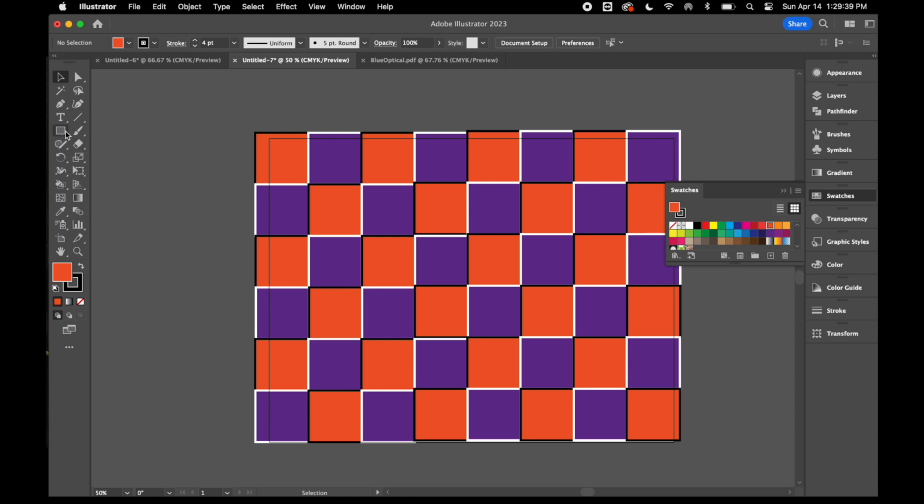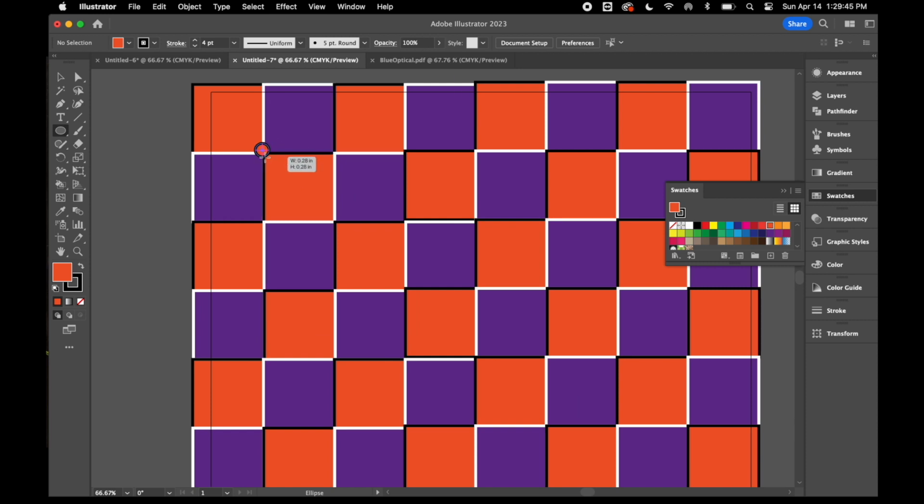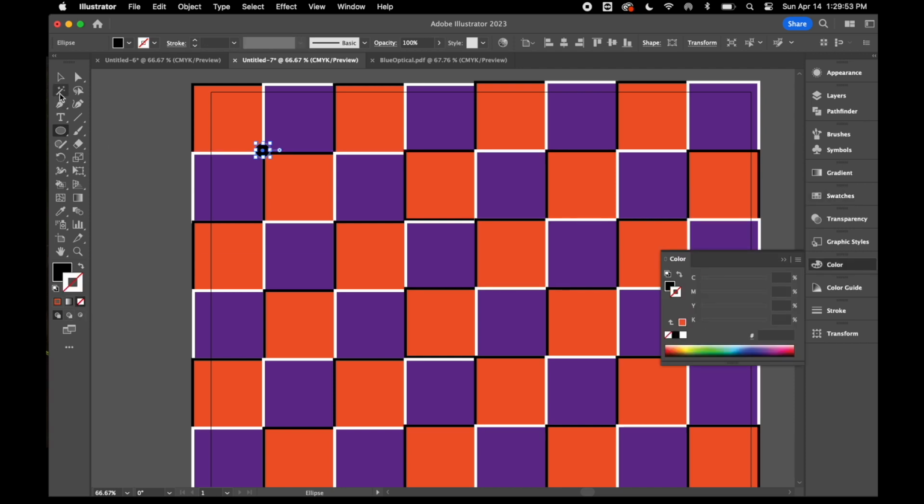Okay, so the next thing I'm going to do is take my ellipse tool and draw a little tiny circle in the middle of where these squares come together. I'm going to make this first one black, and then I'll copy that and make the next one white. And then I'm going to alternate between black and white with this pattern. And on this next row, I'm going to go ahead and offset those circles.